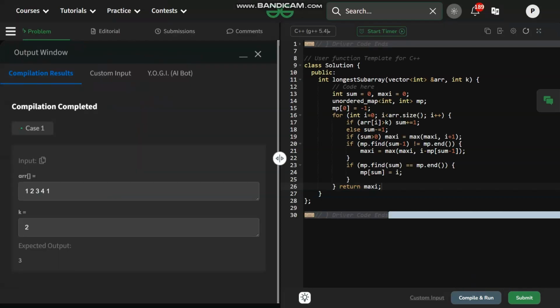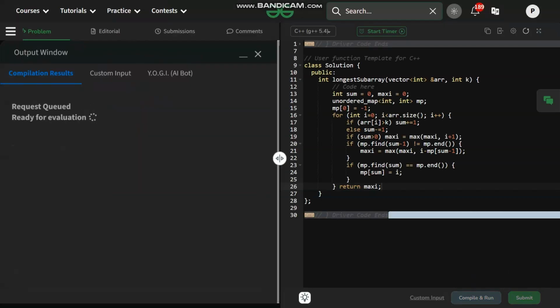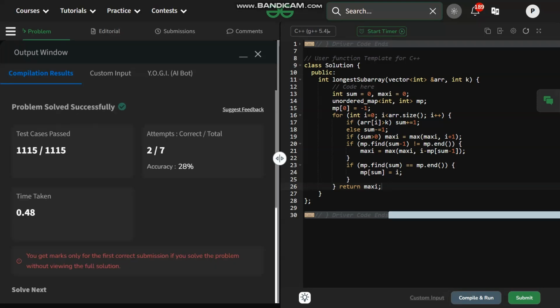Wait a second, let me minimize this. Oh yes. So as you can see, it is completely working, and you can also see the attempts. I've been trying to solve this since the morning, but whatever.